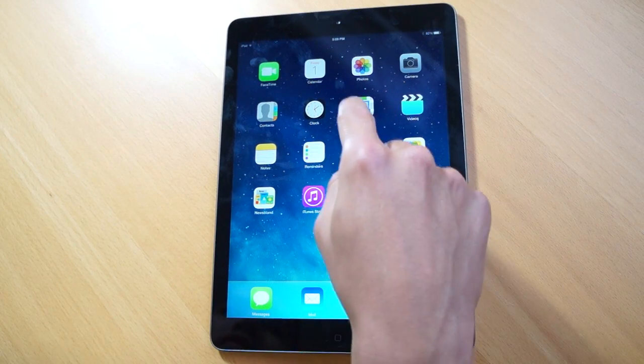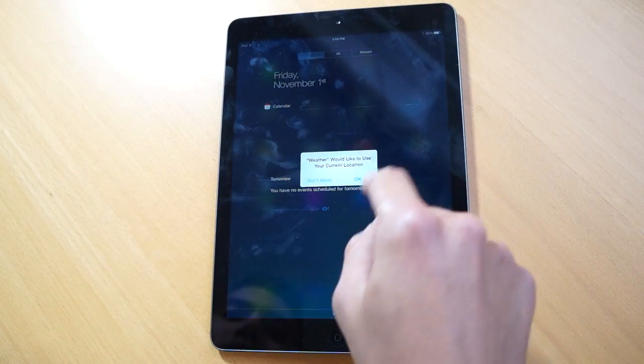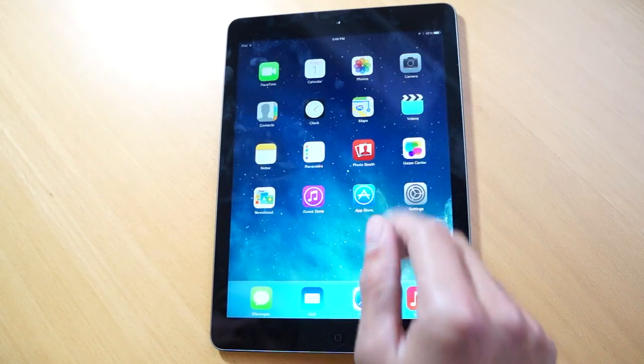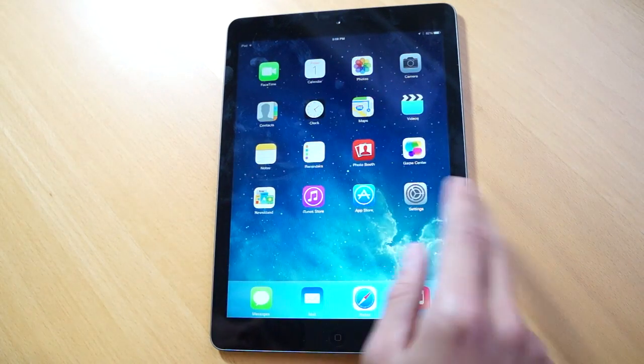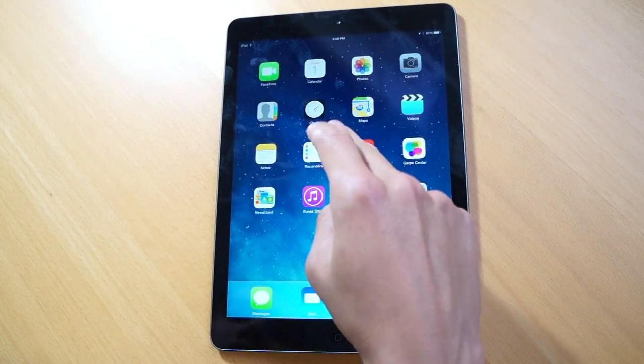We are taking a look at the iPad Air and I'm going to show you the top tips and tricks to fully utilize it. It might be your fifth iPad, it might be your first, and some of these tips you might already know, but let's get right into it.